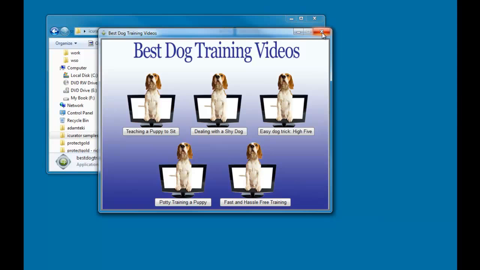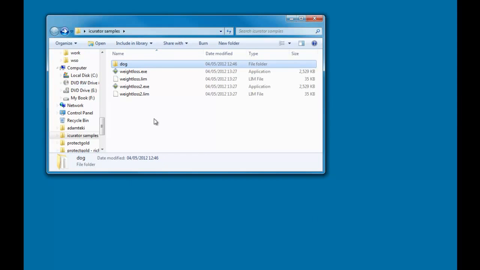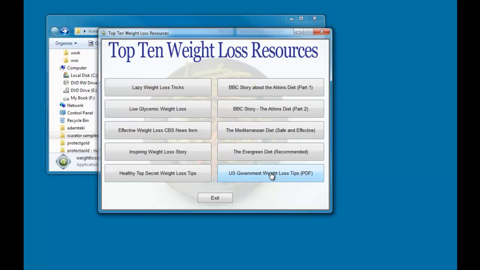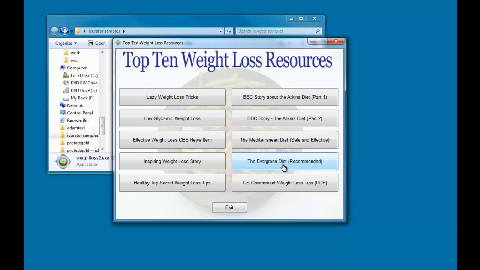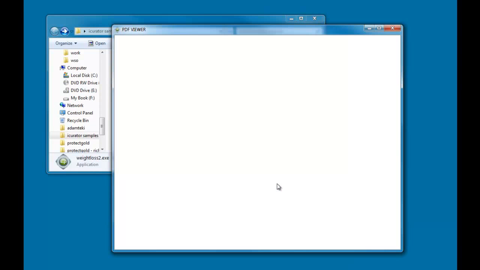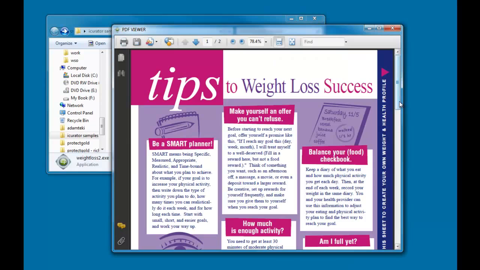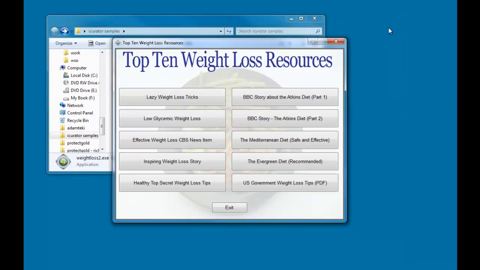Let me show you another example here. This is a weight loss type product, and again I've just kept it simple. Nice big buttons in this one, and this time there's 10 different resources in here, and they range from videos like you just saw on the dog training example to PDF documents that open up inside, and again links out which will link to products that I get a commission on.